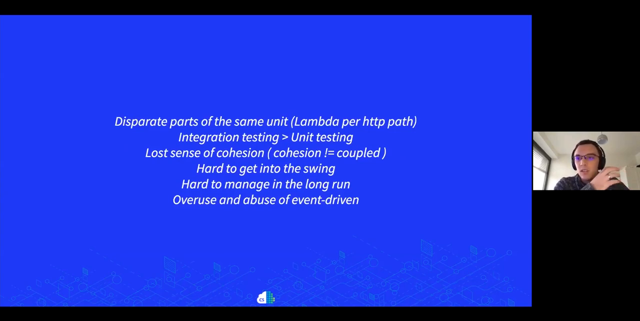HTTP services, just REST APIs, have started feeling like disparate parts of the same thing. It's meant to be the same thing, but it starts feeling like all of these distributed things. And people have started pushing more focus into integration testing to make sure things are working. So they push all of their Lambda into AWS and then test through API Gateway to make sure the functions were working. And that's how they confirm their deployment works.